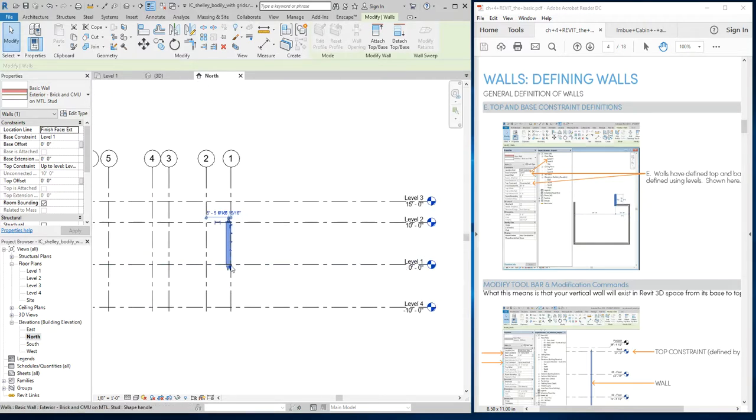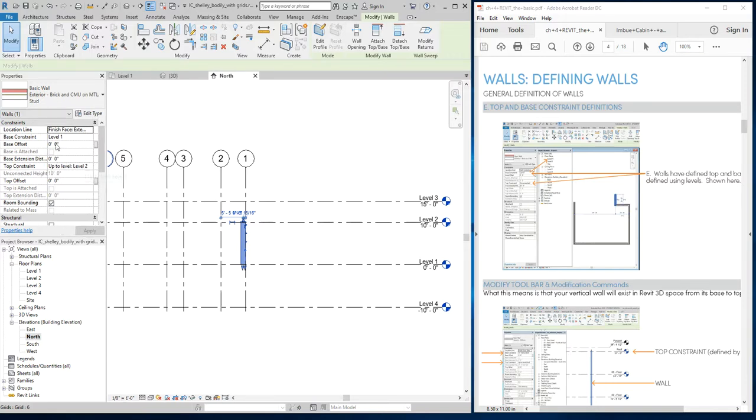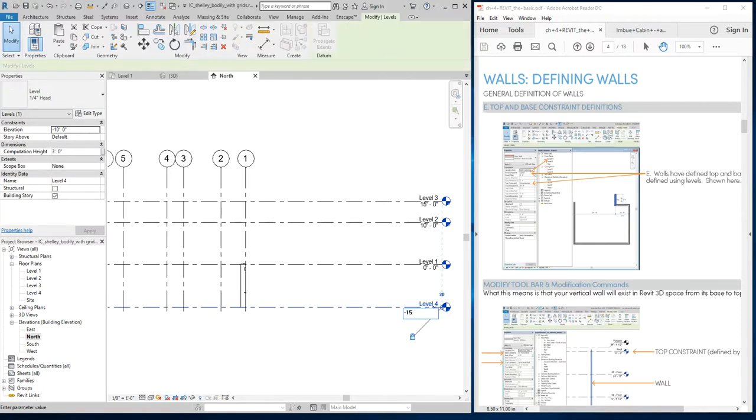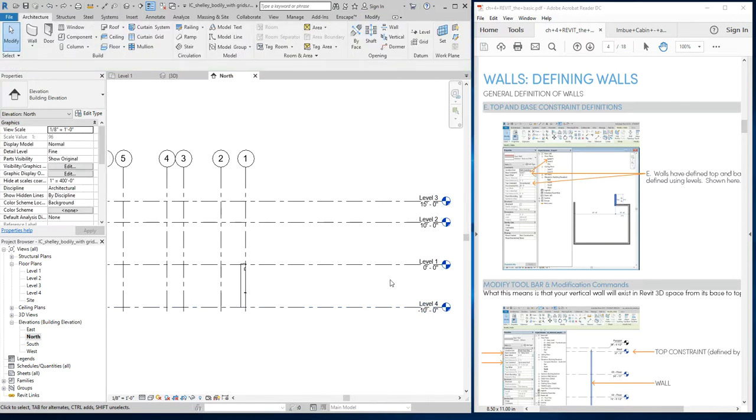Level 1. There's my base constraint. And then my top constraint is level 2. Goes up to level 2. If I change that, so if I wanted to go from level 4 down here, I can do that, right? And if I want it to go up to level 1, I can do that. If I change level 4 to go negative 15 foot, right, the wall follows it because it's been defined to follow it. Okay, I'm going to hit undo and undo that.